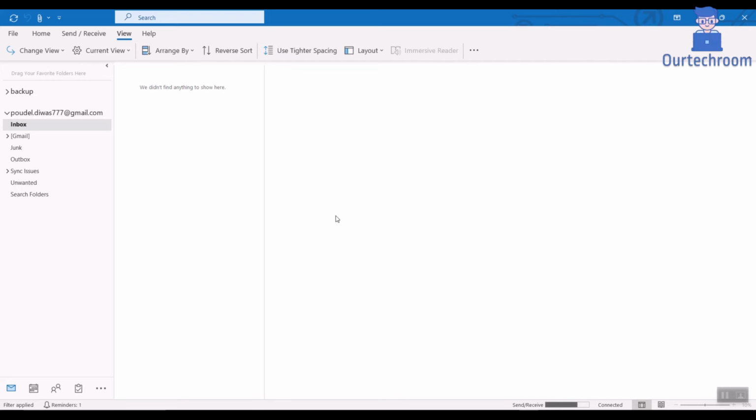You will get Gmail account with inbox, send, draft, junk label at the left pane. Then click on Send and Sync All folder option at the top, and you will get all the Gmail files in Outlook as shown here. In this way, we can add Gmail account to Outlook app.